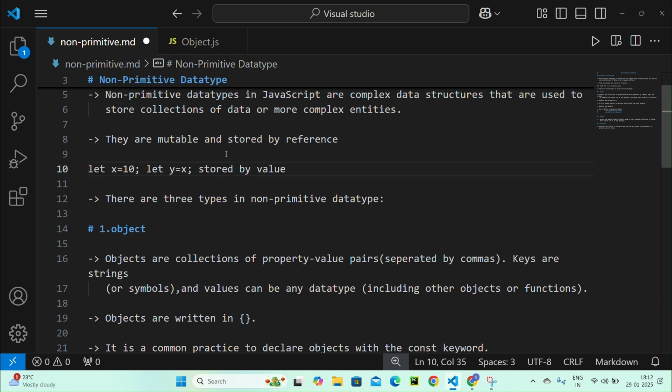But then what is this? This is called stored by reference. Reference means address. By address, it will be stored. That means, for example, if I try to change the value of x, here the y value will not be changed in primitive data types. As we come to non-primitive data types, these are stored by reference. If I try to change the value of x, then the y value will also be changed. This is called stored by reference.